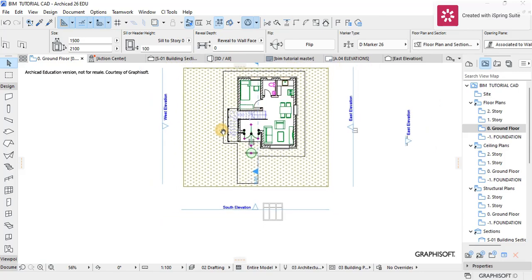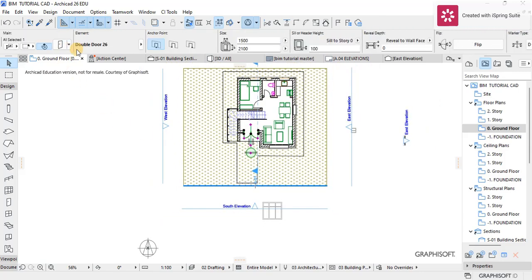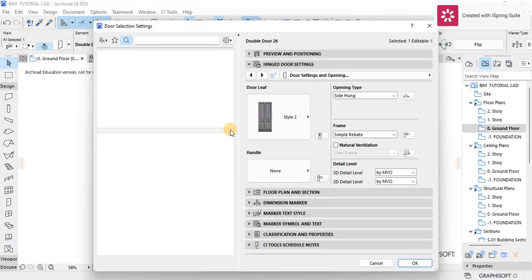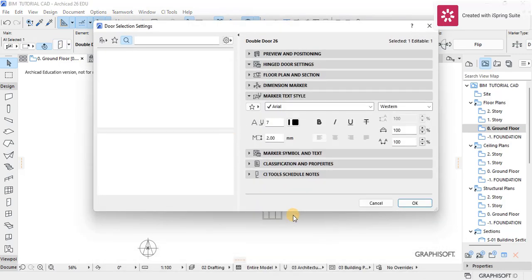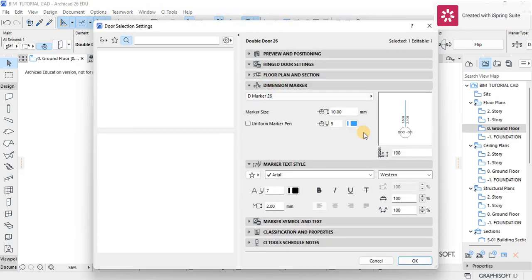So to fix this, I'm going to the door settings in our settings here, and I'm going to go to the marker style and text. First of all, I'm going to remove or reduce this dimension marker to make it virtually non-existent. This circular object on the dimension marker, I'm going to make it non-existent so that I can only have the name.